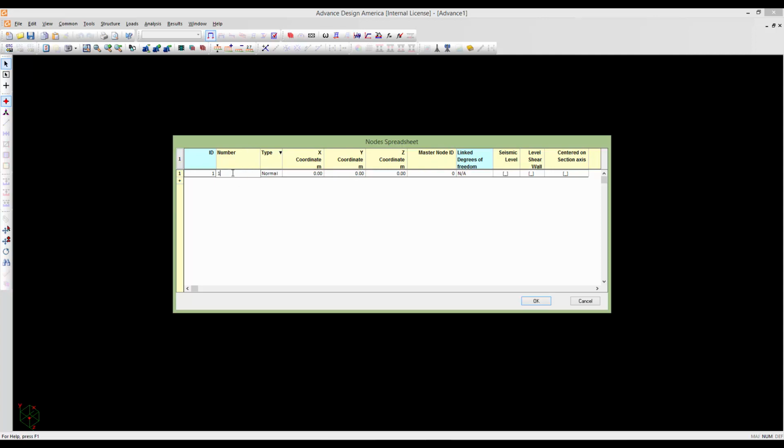Node number 1 will be a support, and the other coordinates will be 0. And node number 2, the end node, will be a support again, and I will have a 20 meters x coordinate here. So the span of the beam is 20 meters.